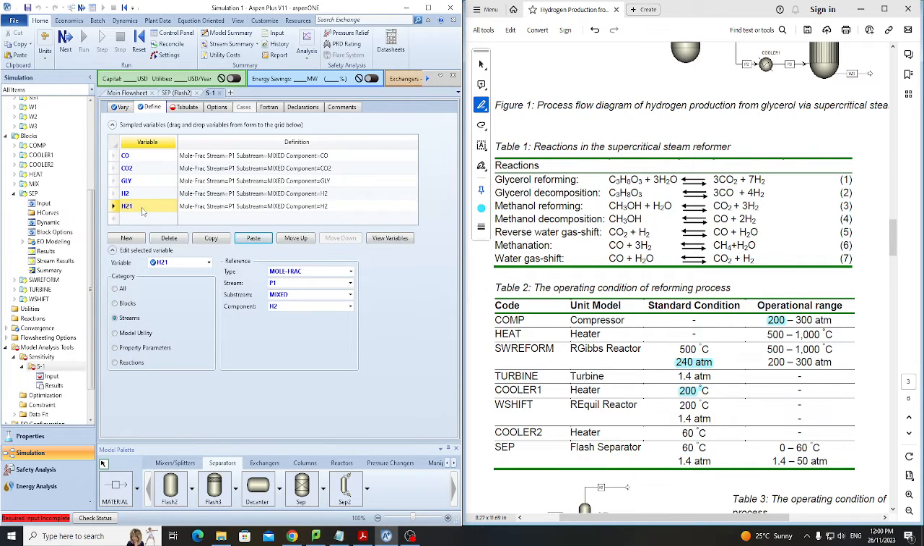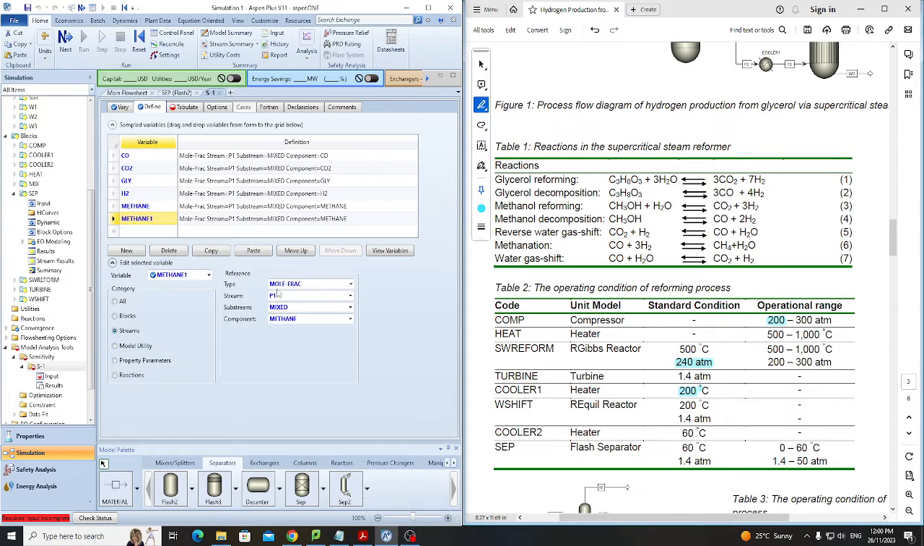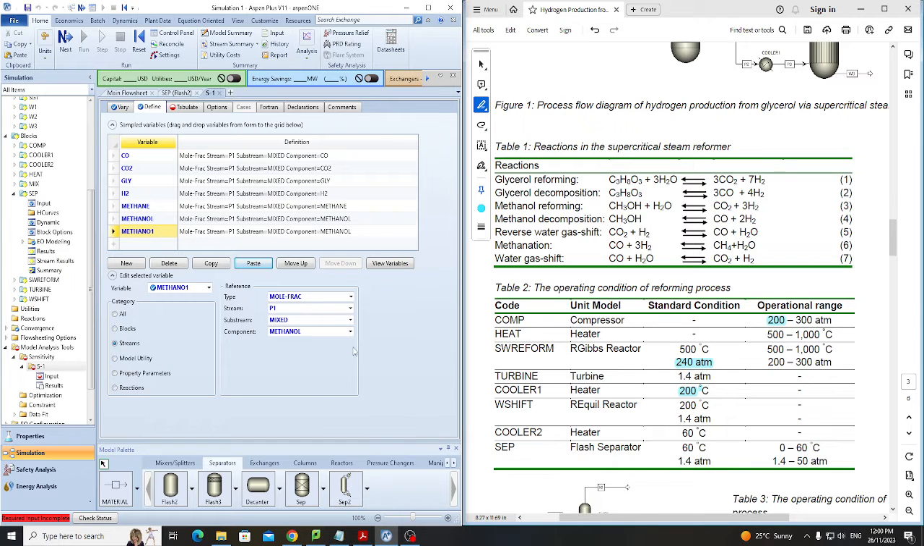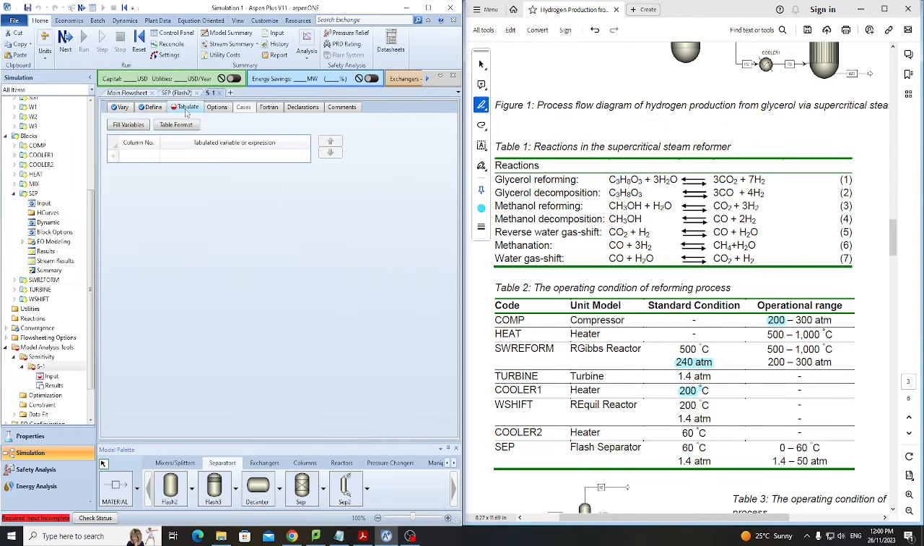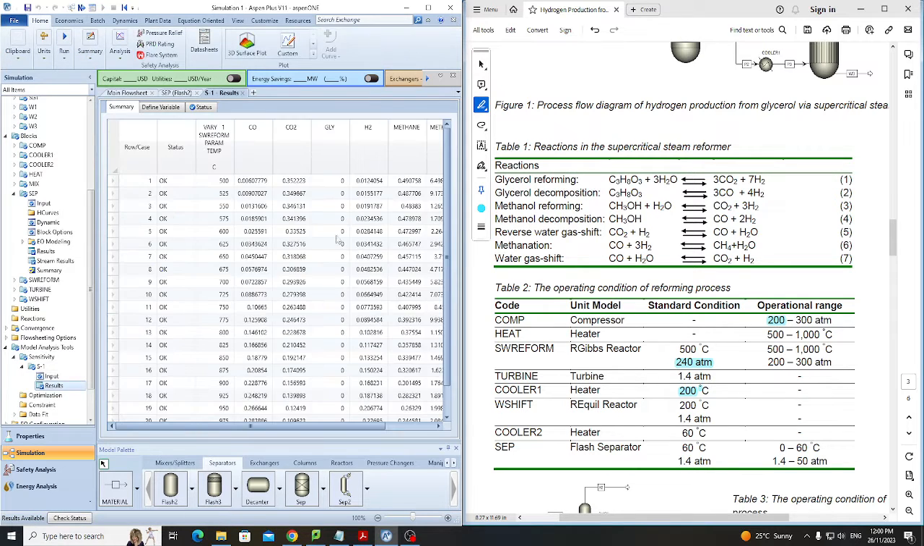Paste, and this one is called methane. Copy, paste, and this one is called methanol. Paste, and this one is called water. Right. And then we can click on tabulate, and we can fill all the variables and start run. After running, we can get the results.